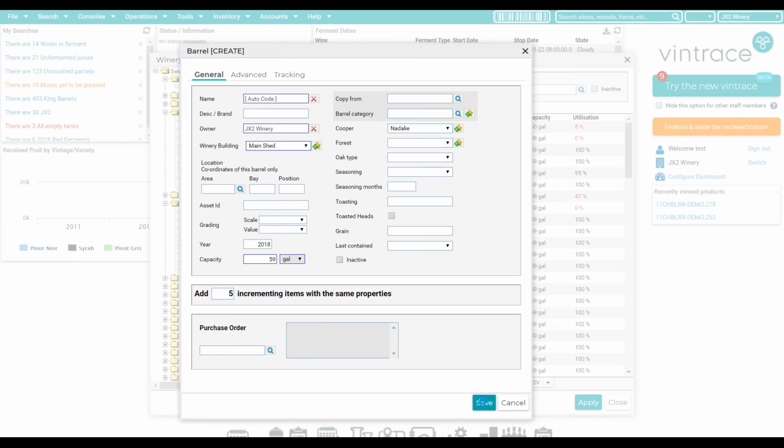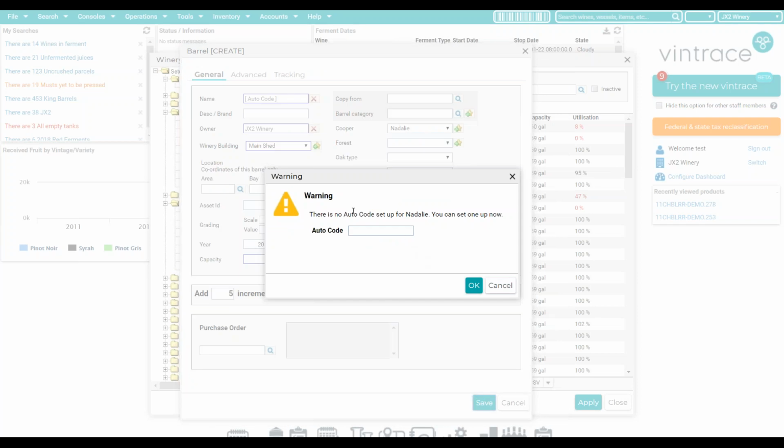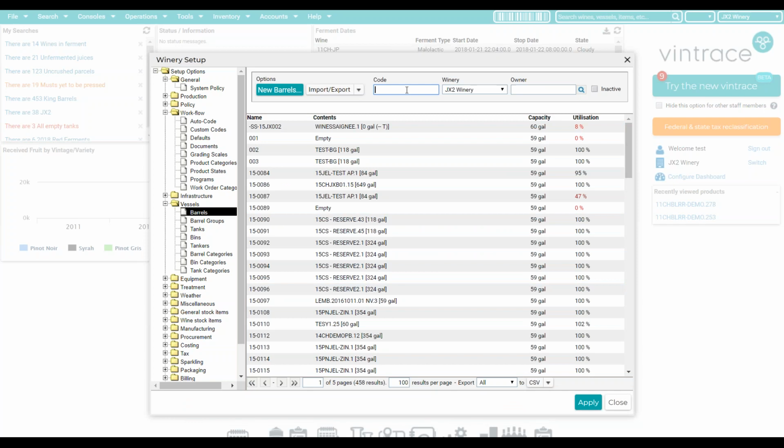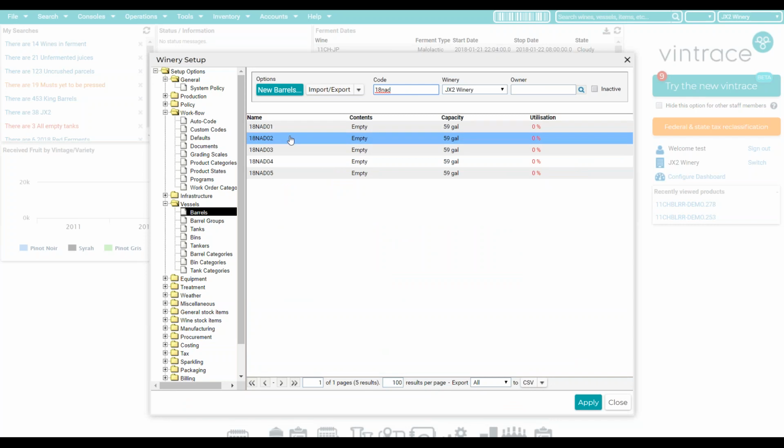So once I save that, it's telling me I haven't got an auto code set up for that Cooper, so that's where I can then say we want that barrel to say NAD in the middle. And that's created, so I would assume my barrel will be 18 NAD. And then we've got 1 through 5 there. So you can set it up like that. And if any little codes don't appear, you'll get that pop-up box to fill that out.